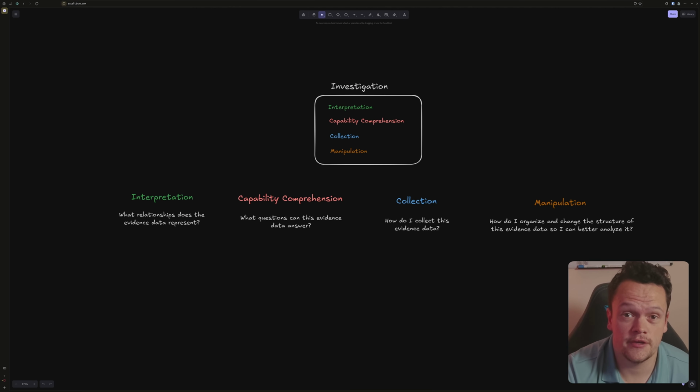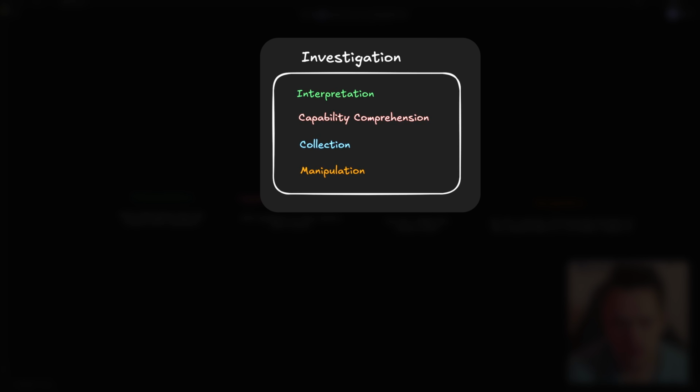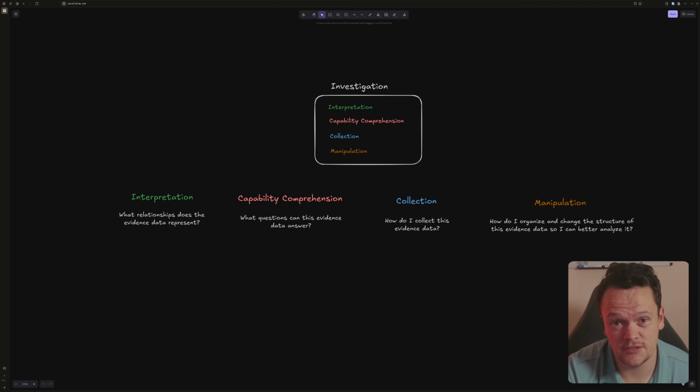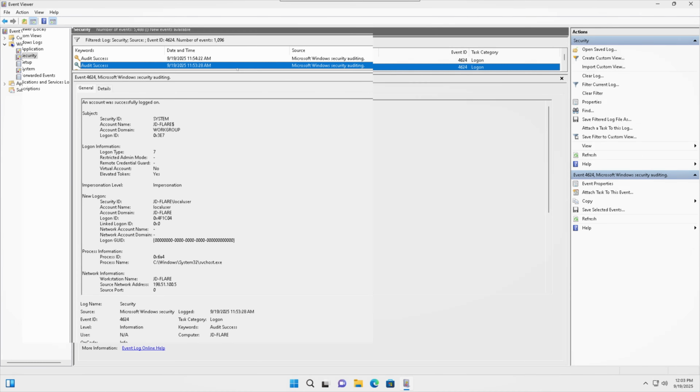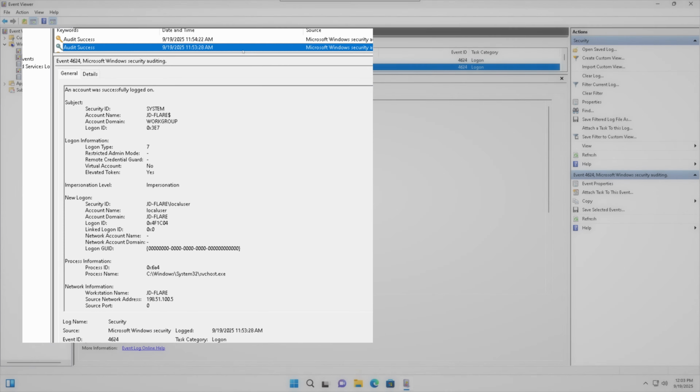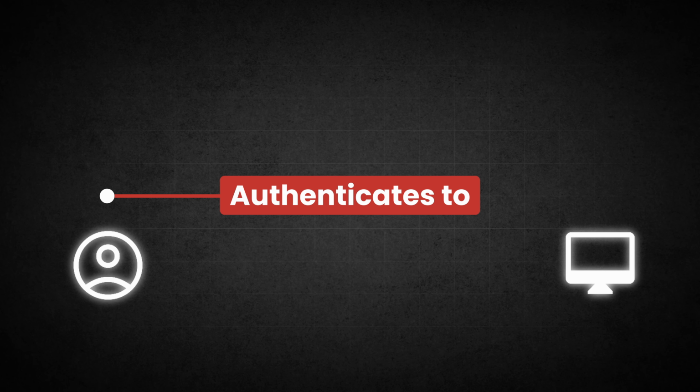Before we get started looking at the Brutus Sherlock, let me walk you through the 4 key evidentiary skills that all investigations require you to complete. First up, we have interpretation. This is all about identifying what relationships exist in the evidentiary data. Say you have a Windows event log with an event ID of 4624. This could tell you that a user is logged into a system. So, a relationship that exists here will be a user logging in to a system.